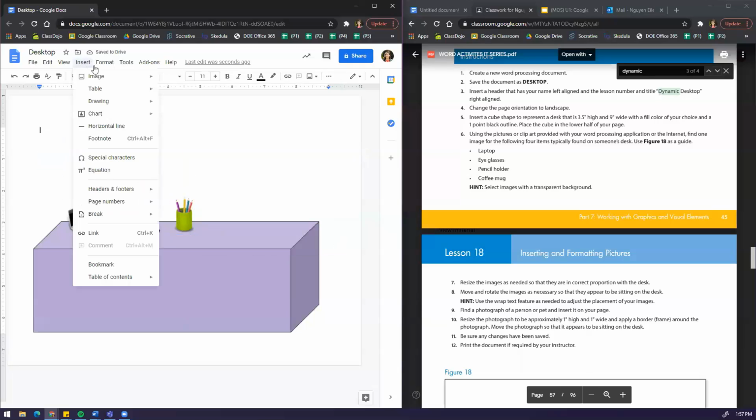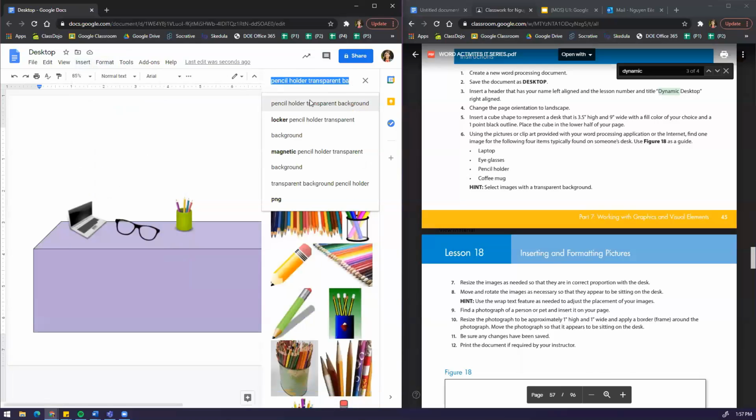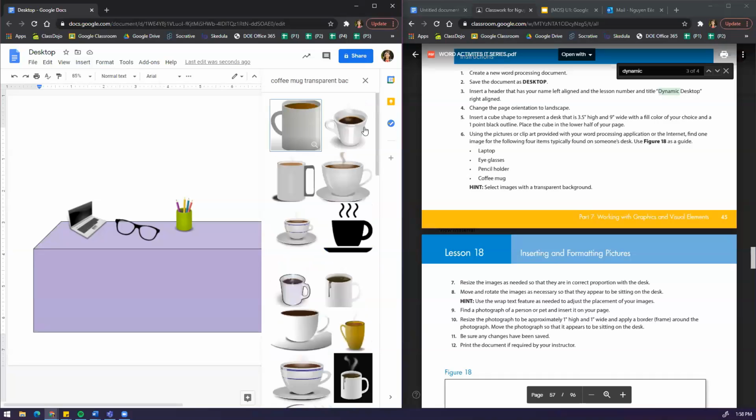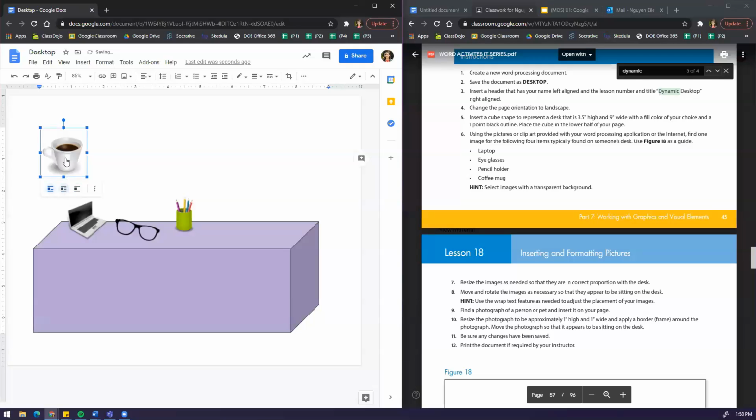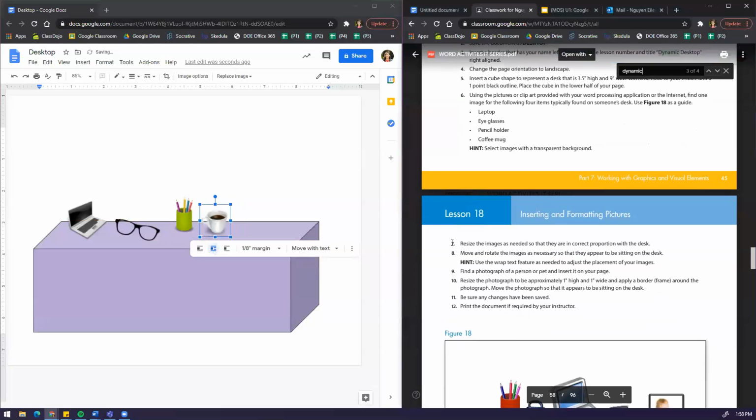And then the last item: Insert, Image, Search the Web, coffee mug, transparent background. I'm going to pick this coffee mug, Insert. And again, it's huge, so I have to resize it smaller, wrap the text, and then move it. Huge coffee mug. Okay, so now that's basically numbers 7 and 8. I used wrap text, and I rotated and resized the images.